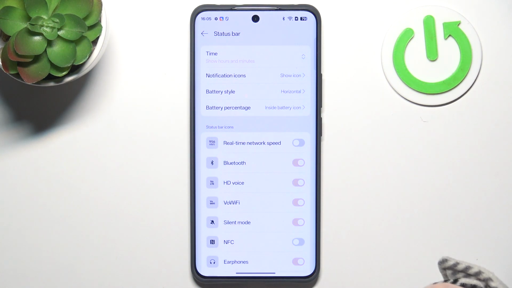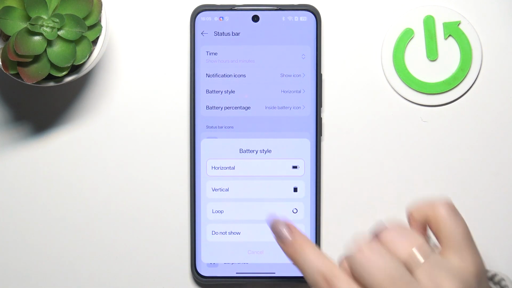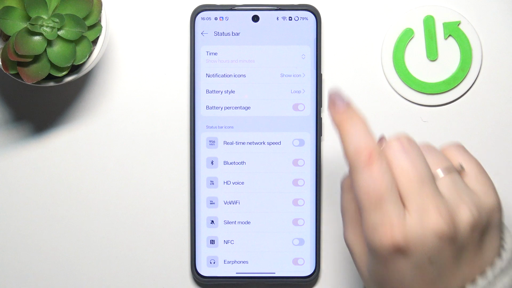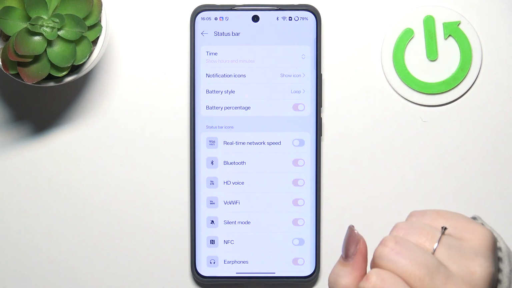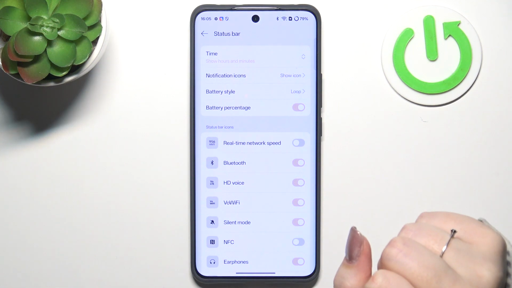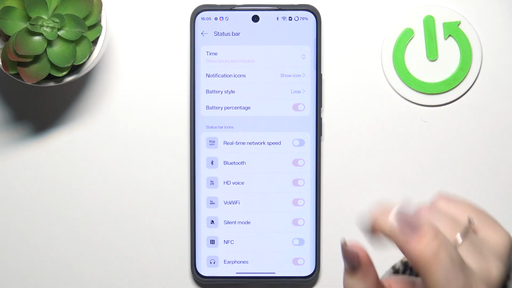However, be aware, because the battery percentage strongly depends on the style. So for example, if you will choose the loop option, you will be able to show the battery percentage only next to the battery icon, without the possibility to show it, for example, inside the battery icon. So be aware about that.